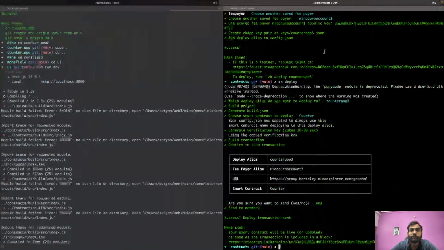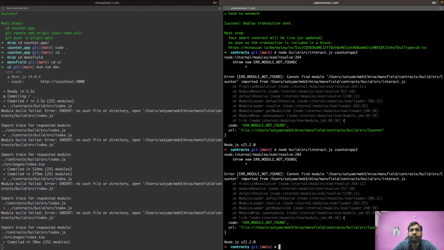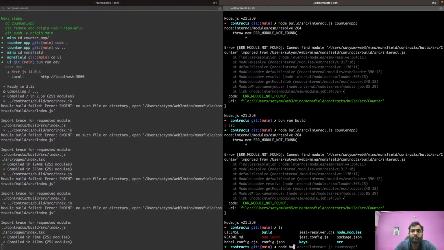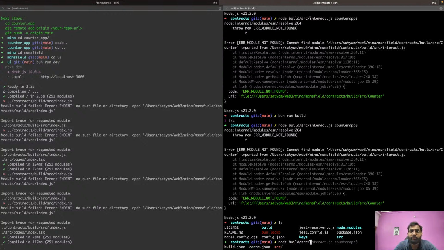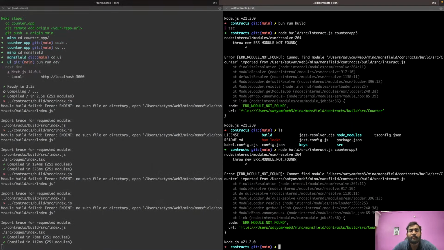Okay, let's see. Build, interact, yes. Okay, and counter F3, cannot find module. What?